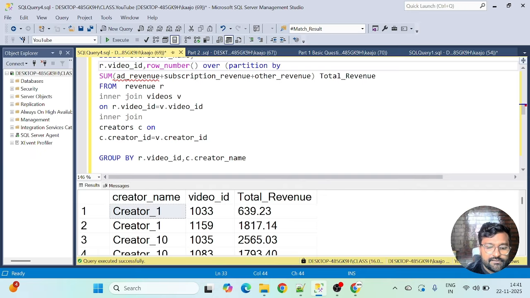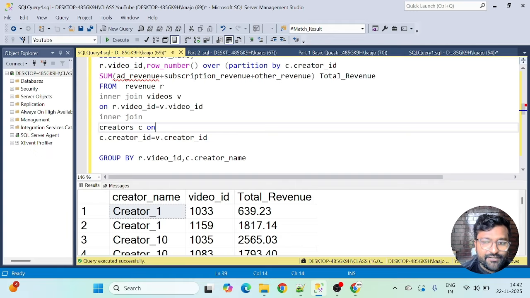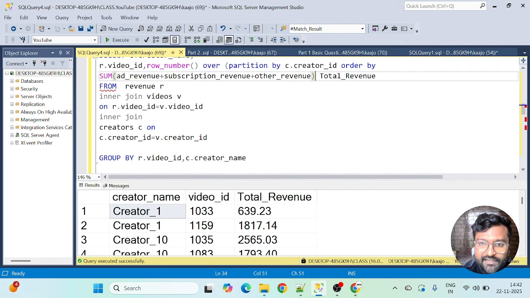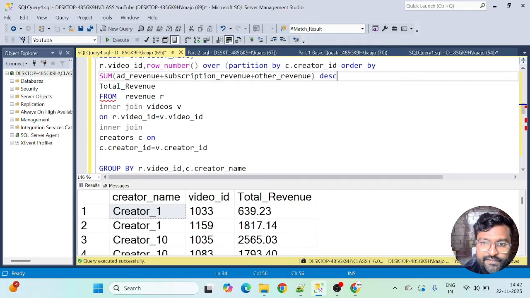Partition by creator ID, c dot creator ID. There will always be much simpler ways to do this. You might feel this is quite complex because I'm trying not to go with multiple queries. I'm trying to do the entire solution in one single query. I'm habitual to that. Partition by c dot creator ID, and we're going to do this order by. I'm not sure whether this will work or not. I'm just doing some hit and trial. It's okay, that's how we learn, by exploring multiple things.